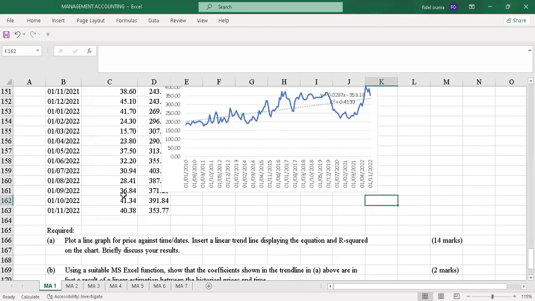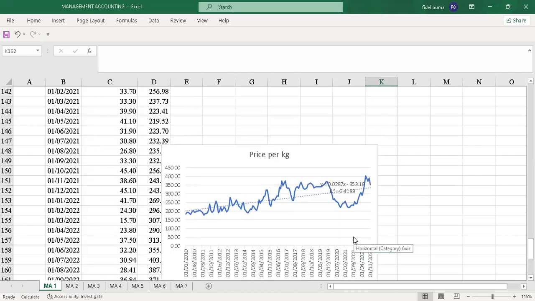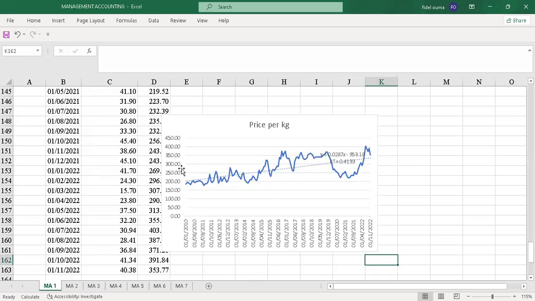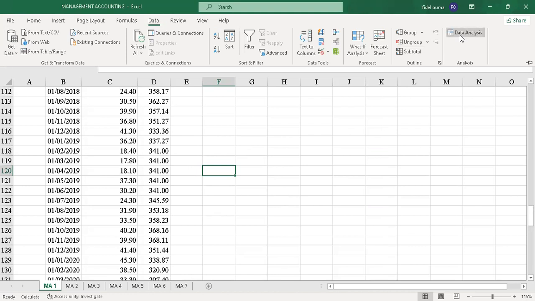So as you can see, this is the y-axis, while this represents the x-axis. So it means that date is the x-axis, while price is the y-axis. Yeah, so you can see from the trend. So this is what you'll do. You just come to data. So you click data. Let me remove it. So you go to data, then you go to the data analysis tab.